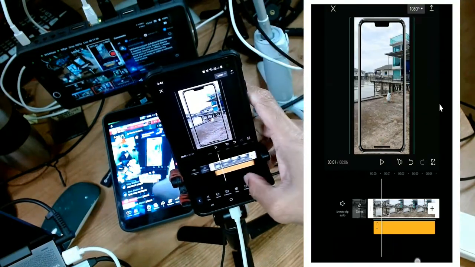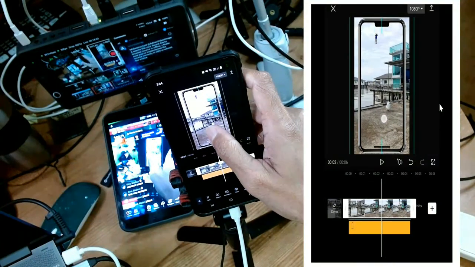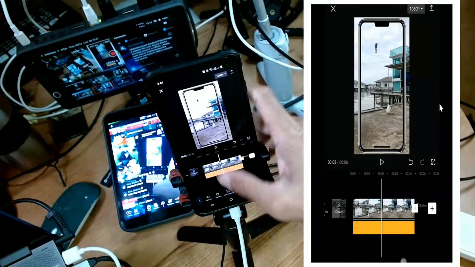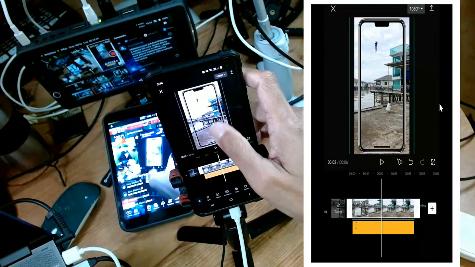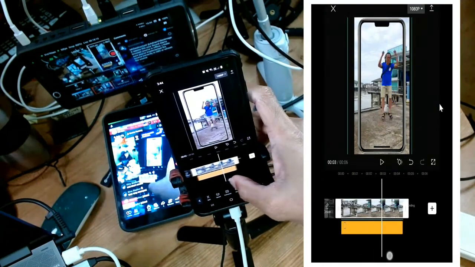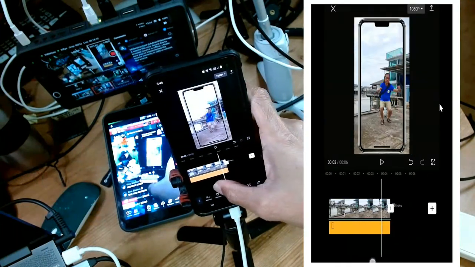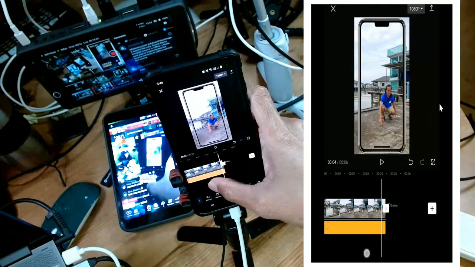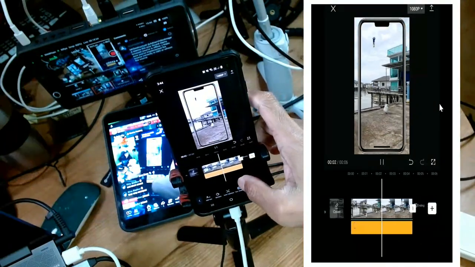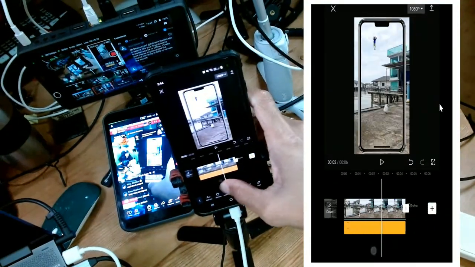Bigger. Boom. Lower. Boom. And more to this side. Push. How to make yourself fly like a superhero using CapCut. Okay.